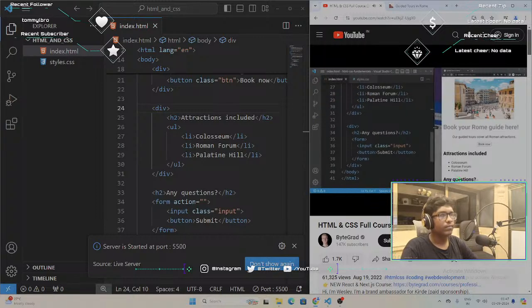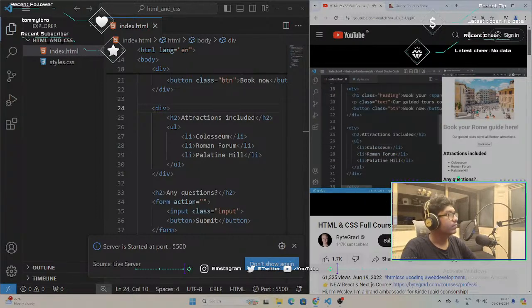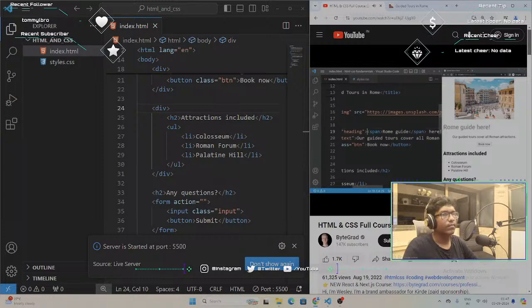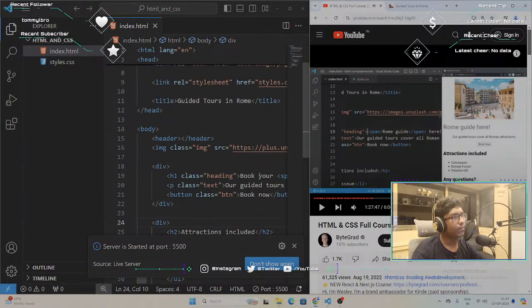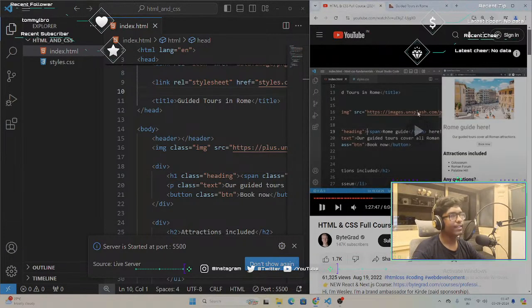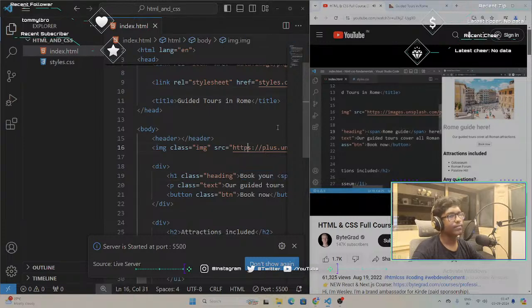Now if I change something, for example, let me take the heading here. If I remove just something random here, if I remove this part of the heading, just the Rome guide here, right? If I save here, I didn't even refresh, and automatically, there you go. It got automatically refreshed for us. So the change is automatically reflected here in the browser.